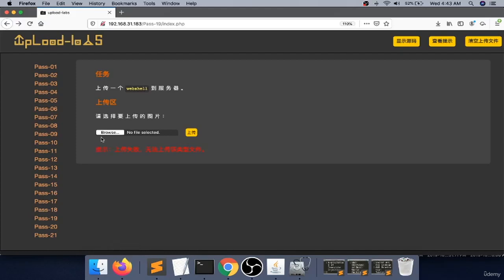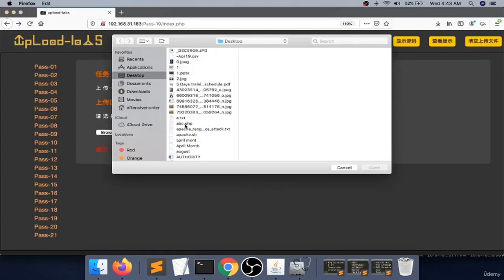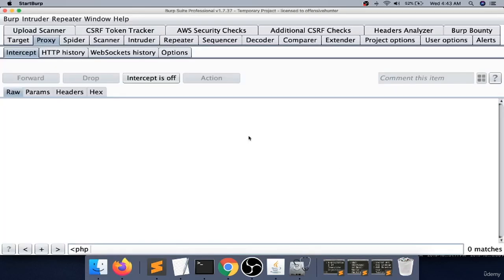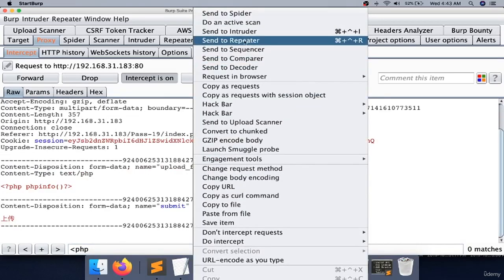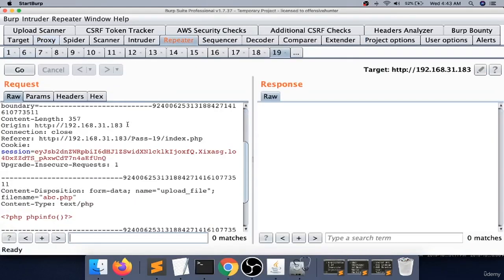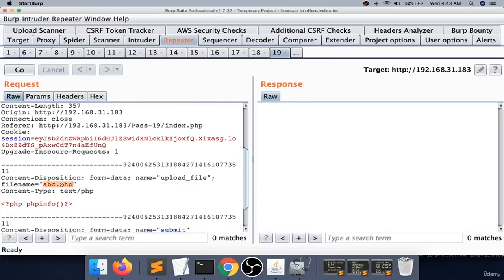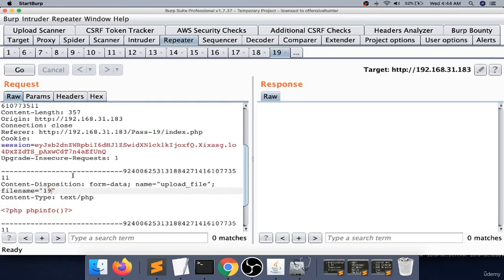I'll capture the request, let's say abc.php. Perfect, intercept is on now. Done. Then right click, send this to repeater. And instead of abc.php, I'll use, since it's lesson number 19, 19.gif, and the content type will be image/gif. Perfect.